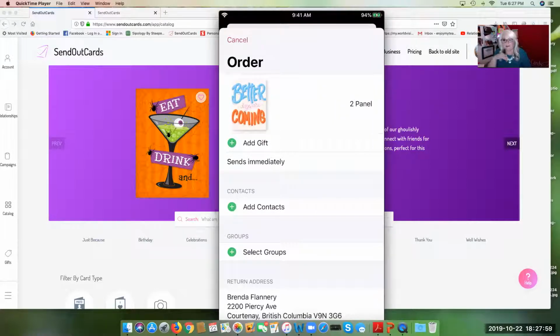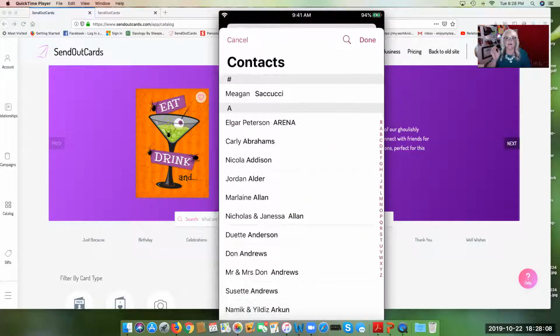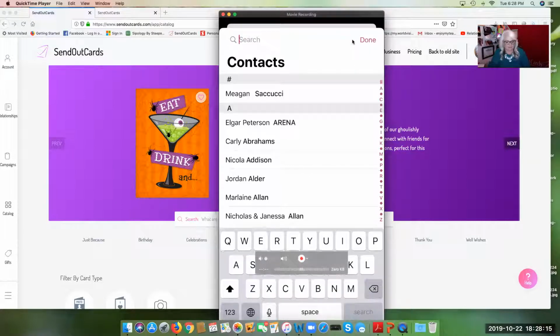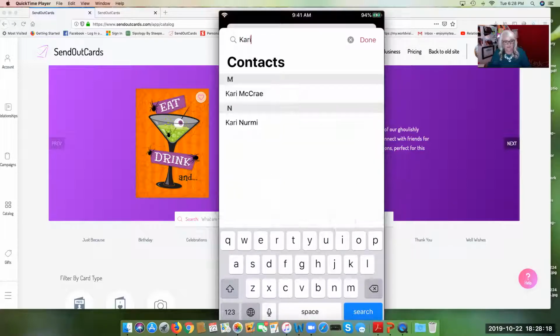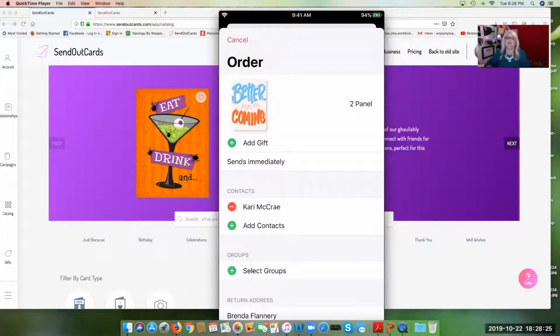Now Carrie is already in my system, so all I have to do is click on here, add contact, and I will go and select her. Now I will go to the top because I have a lot of contacts. I'll click on search, and there she shows up right away. So I will select her and press done. Now my card is completed. It is made. Now I have the option to add a gift.